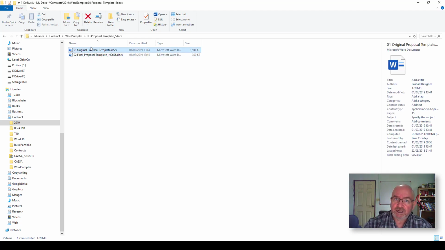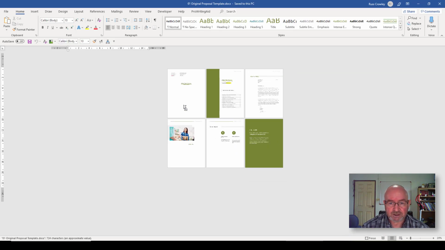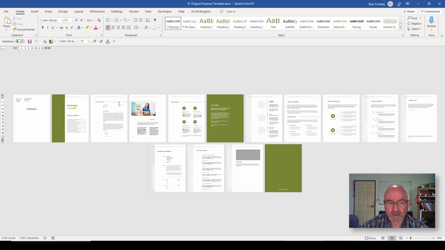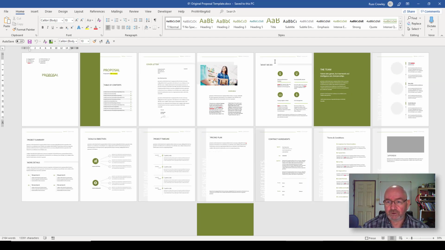And again, this is a design thing with Word. So there's the original, and I'm just going to zoom out here so you can see the whole document. And like I say, there's like five documents in one. You've got your front cover, then you have your table of contents, and you've got a cover letter. And then we're coming down here, and then the overview, what we do.